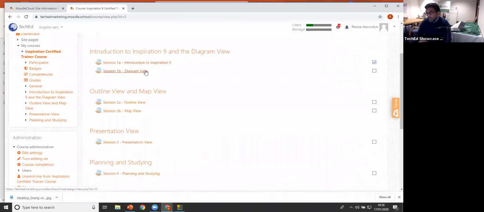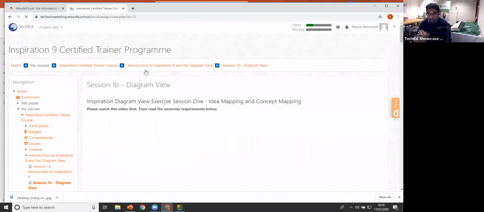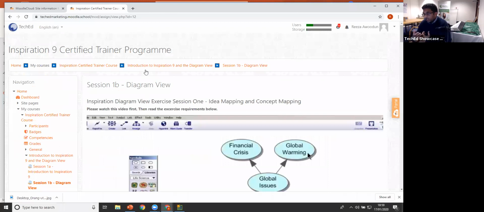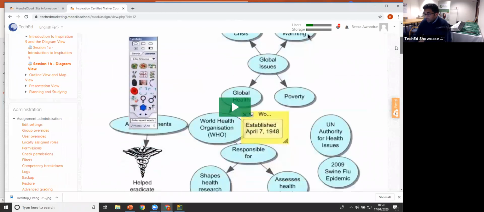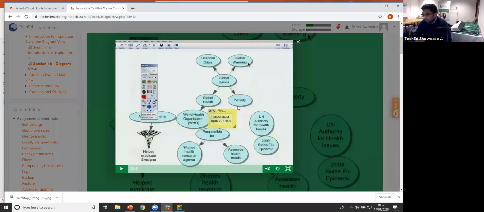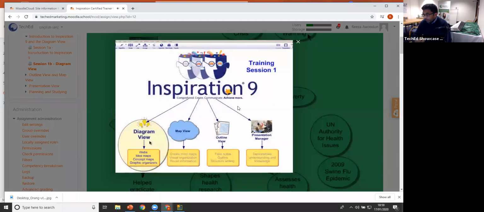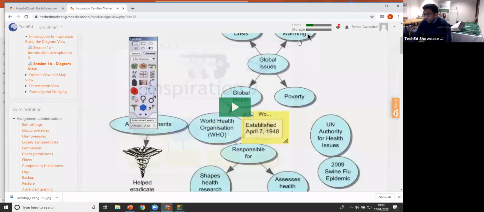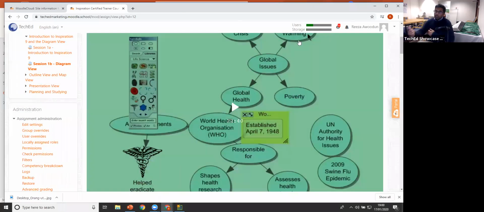And then let's go to the next one, which is diagram view. Each section focuses on a particular key area of Inspiration. So at the start of each exercise is a video. Each one of the videos may last between 6 to 15 minutes, going through different features, functionality, and how they're applied.